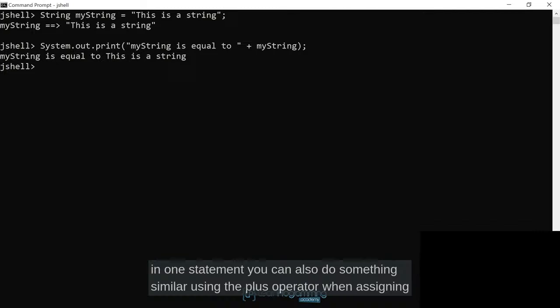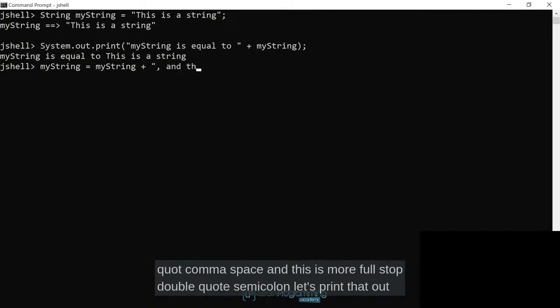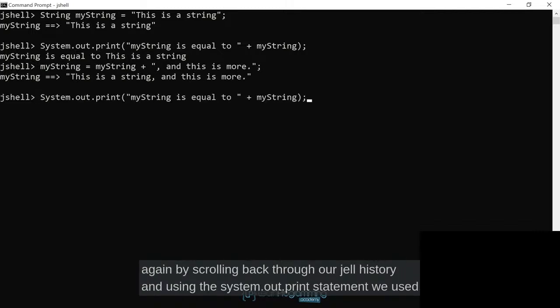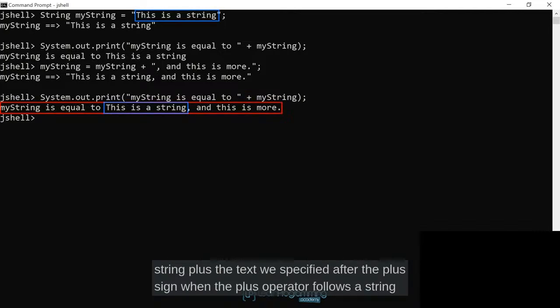You can also do something similar using the plus operator when assigning an expression to a string variable. So let's do that now. myString equals myString plus double quote, comma, space, and this is more full stop, double quote, semicolon. Let's print that out again by scrolling back through our JShell history and using the System.out.print statement we used previously. You can see that by using the plus operator, we get a result that is the original string plus the text we specified after the plus sign.